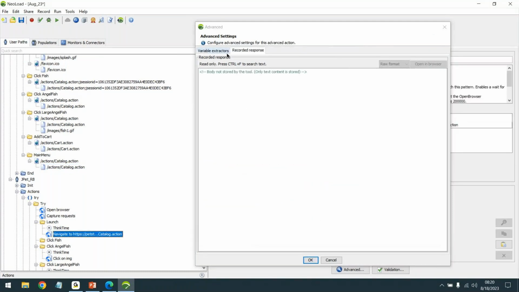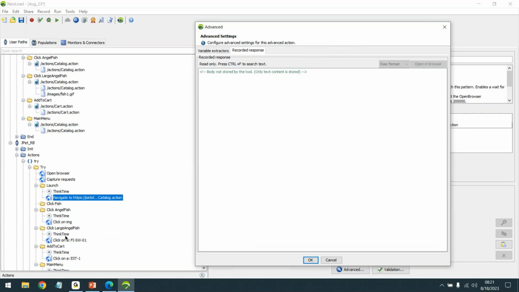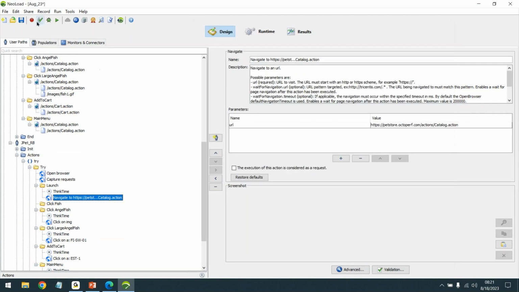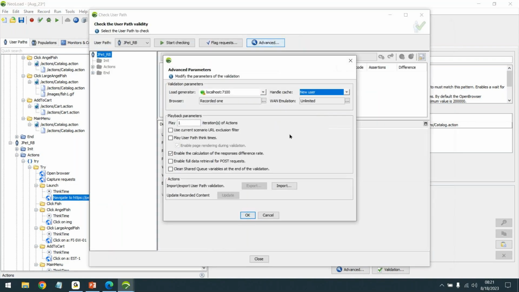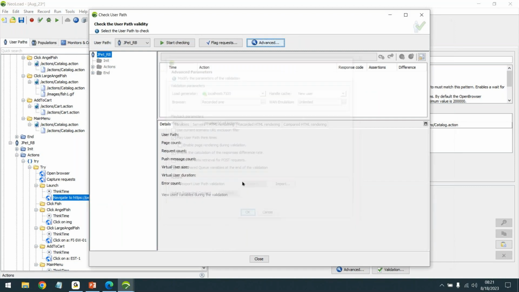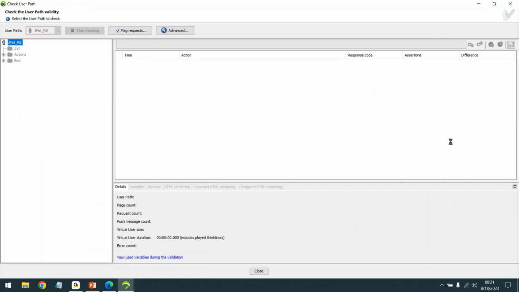You see this, right? Even the number of tabs under the advanced settings is just two. One is variable extractors, another one is recorded response, and in this recorded response there is nothing, so it will not get stored. Real browser works differently. And if I replay this, it is going to replay exactly how it was recorded.